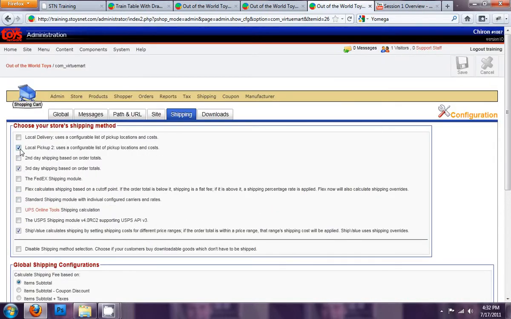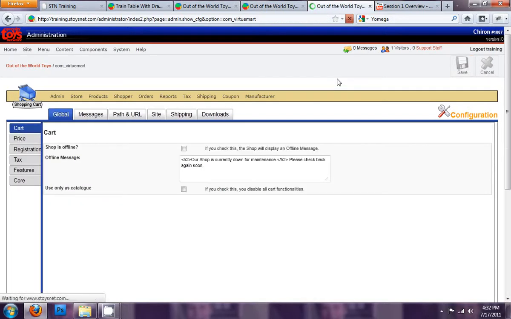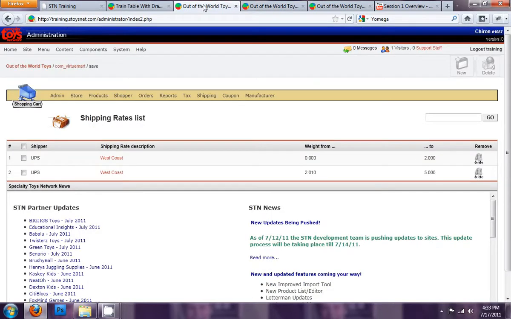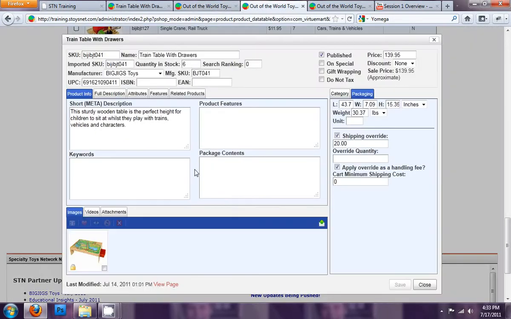And I'm going to turn on the local pickup, my third-day shipping option, and my ship value, the standard one, which is just whatever it takes. I can take as long as I want to, but that's what it's going to be. I'm going to save that. Now let's go to the front end, and let's take a look again at this product so we can go over these as we go through the checkout process.